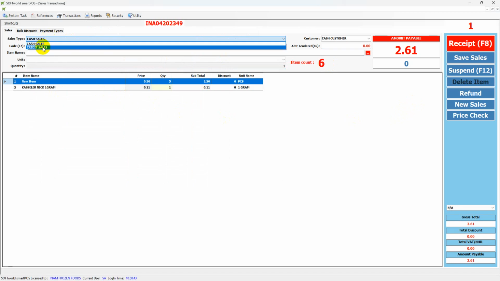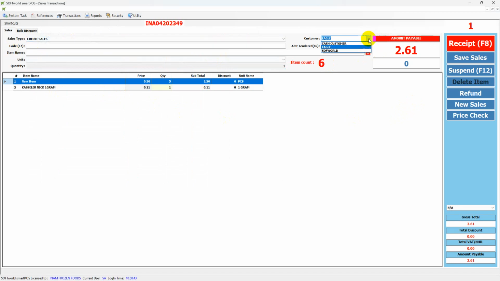Now over here, we can change the sales to credit sales. And then we select customer. We are selecting credit. And then the rest is just the same. Now, when you are doing credit sales, any amount you enter here is considered as part payment. So if I enter one CD and I save, you will see the one CD as part payment. Okay.